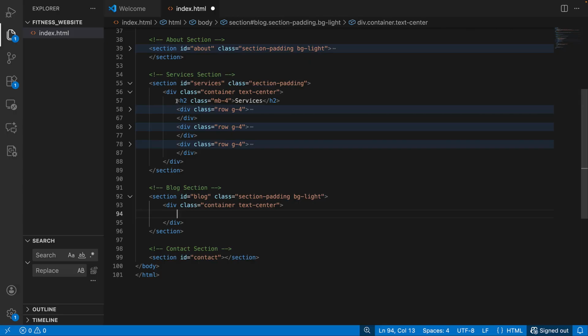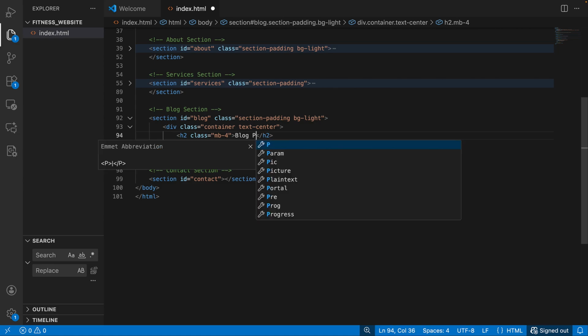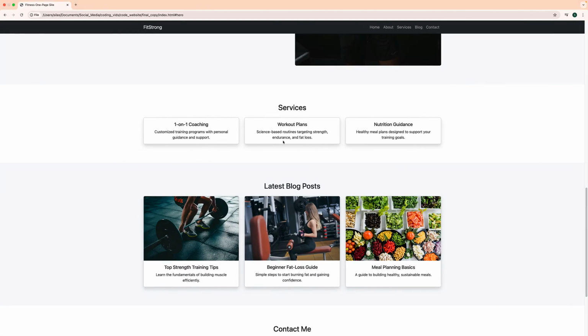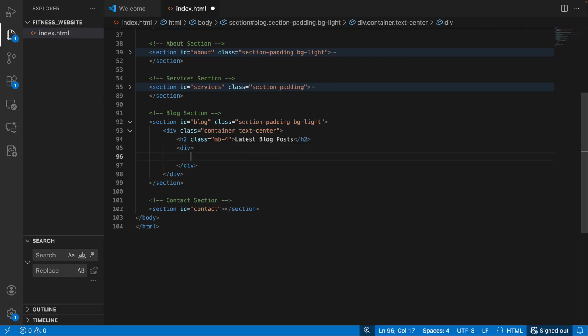And similar to our services section right here, we're also going to copy this H2, and instead of services, it's going to say blog, and you could put posts. Now we're going to create each of these again, which is similar to this, except it's just going to have an image instead of no image like our services. So we're going to create another div container, and it's going to have the class of row, and it's also going to have the class of g-4.